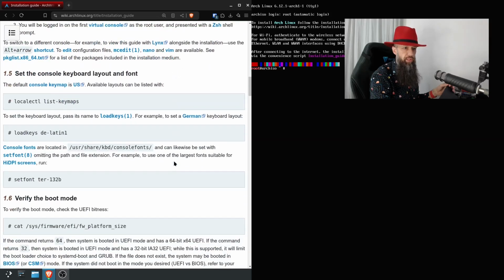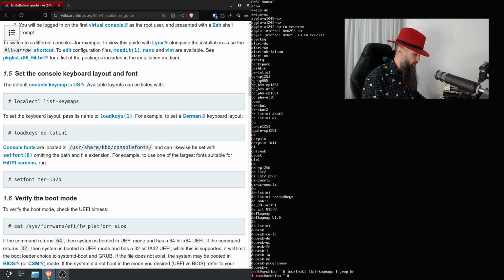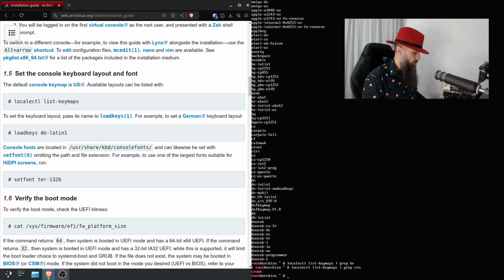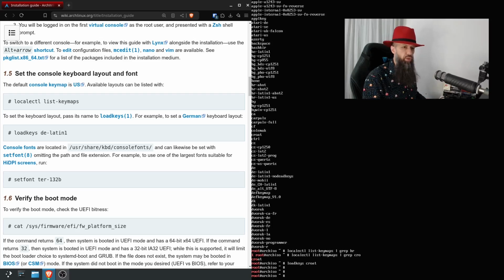Boot live environment. Set the console keyboard layout. Locale. List keymaps and grep. There is no Croat. Okay, we need Croat keyboard because that's mine. If you're using English one, then you can skip this step entirely. Load keys, Croat. Okay, so now we can type Croatian keys, which we don't really need.